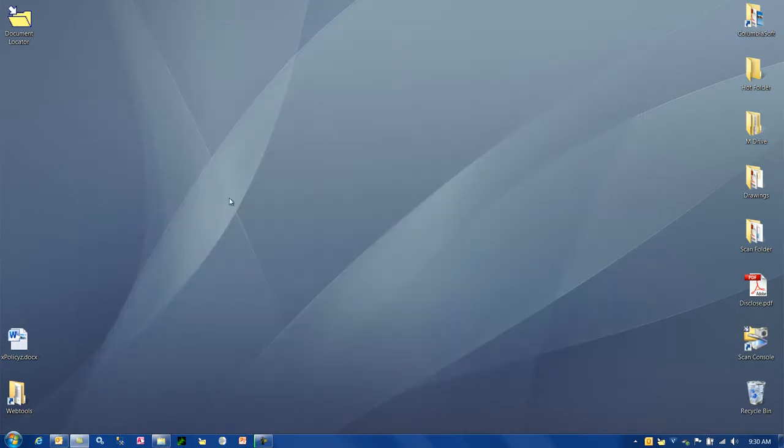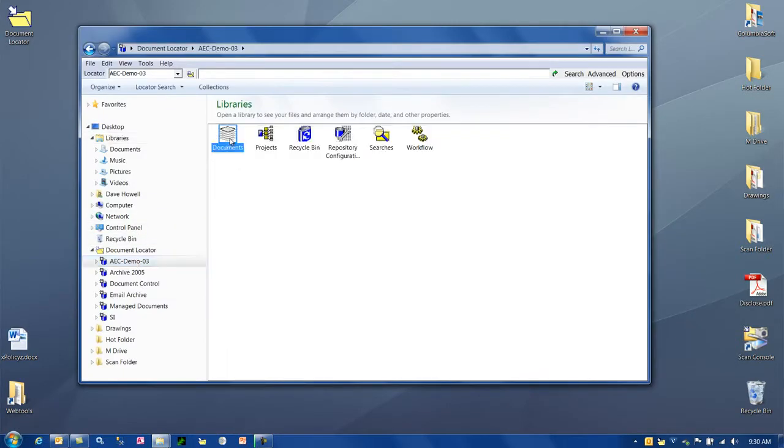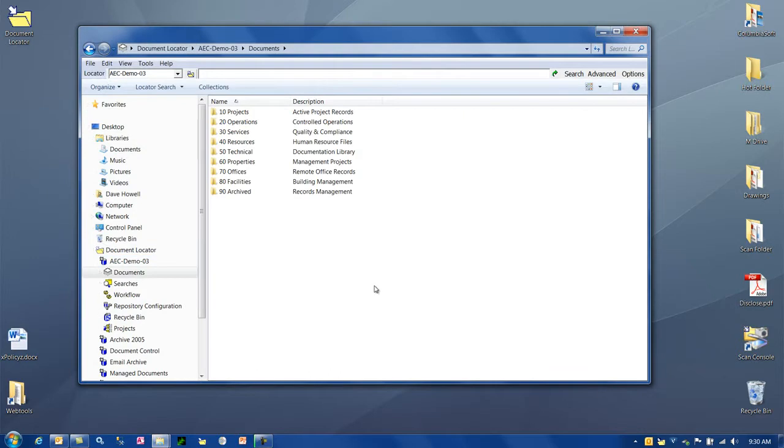Third way to access Document Locator can be just through the Explorer. Here we're going to right click on the Start button, open up Windows Explorer, and you'll see Document Locator down here, accessible directly through Explorer.